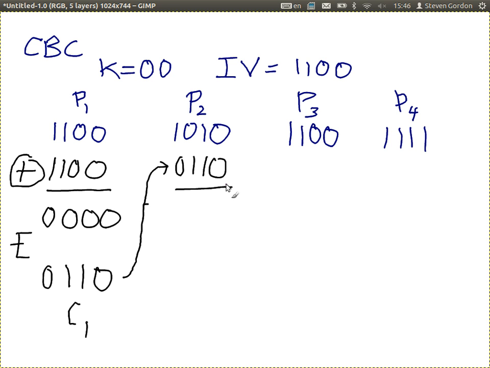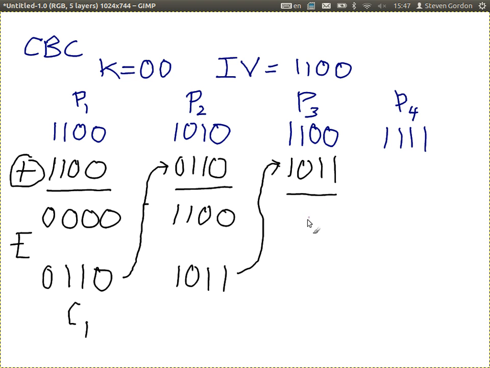Then take that C1 and use it with the XOR in the second stage. That is XOR C1 with your P2. Any problems?